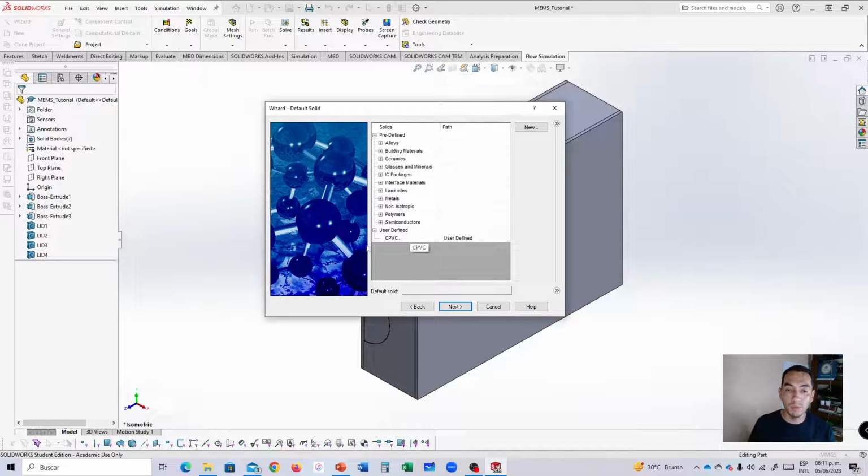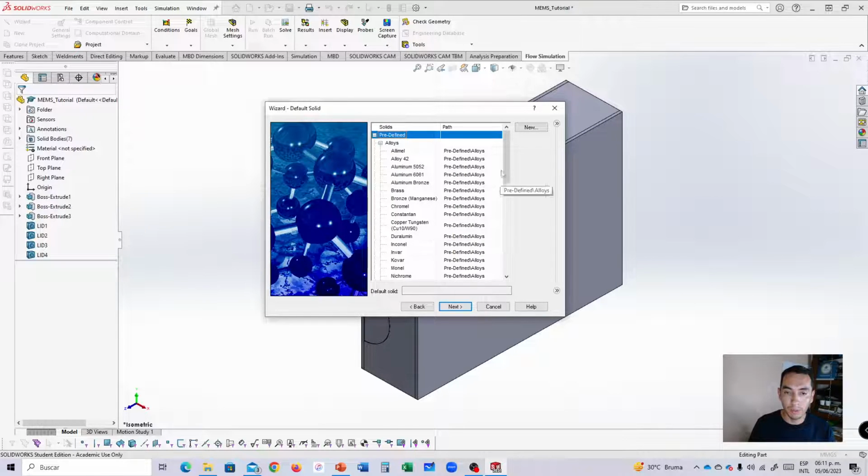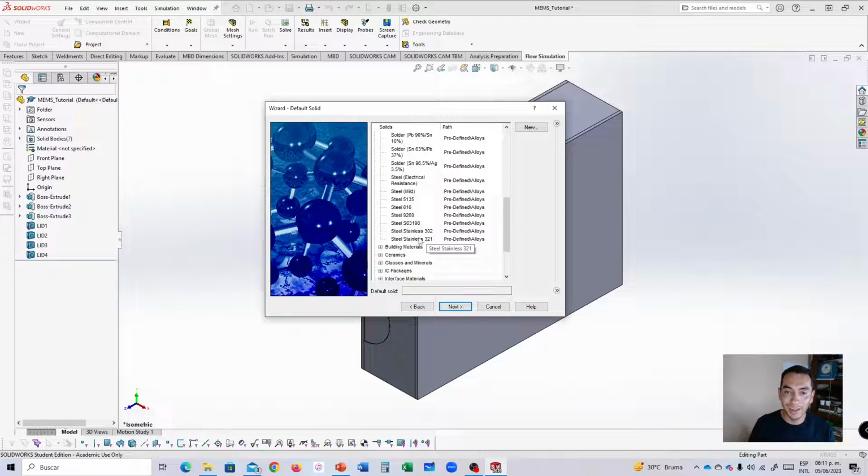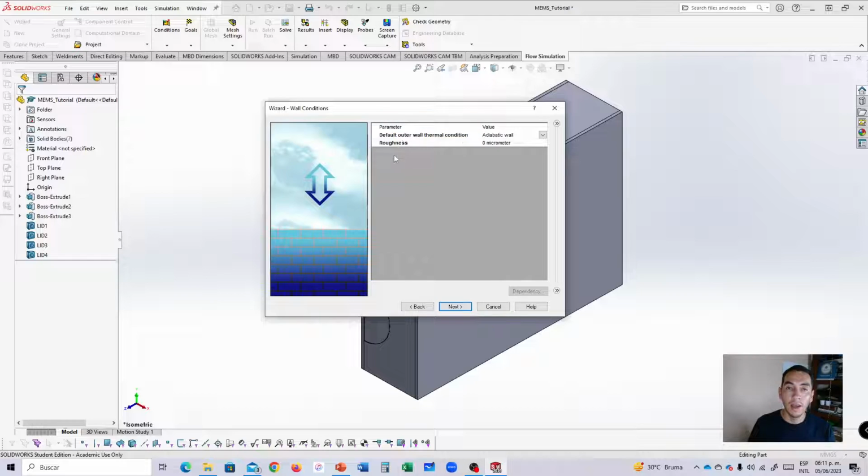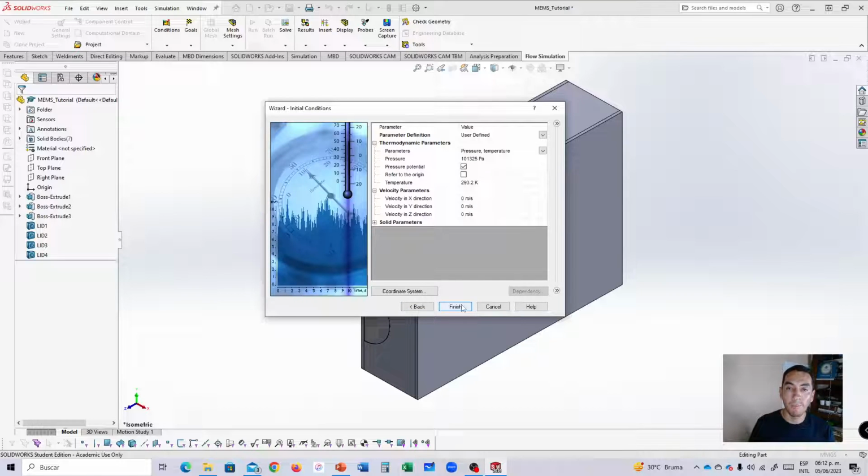Later we have to specify what is the solid material. I'm going to select from the alloys list, I'm going to select stainless steel 302 and next. Later you are asked to specify what are the wall boundary conditions. I'm not going to change anything. This is going to be the roughness, 0 micrometers, and this is regarding the wall thermal conditions. I'm going to click next.